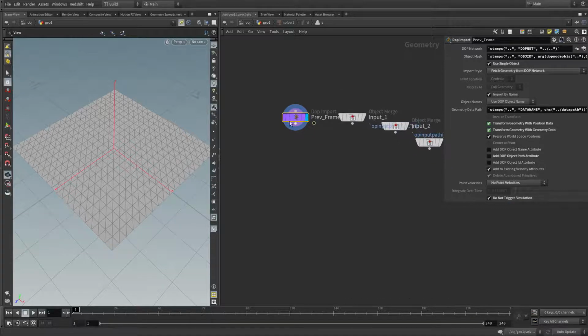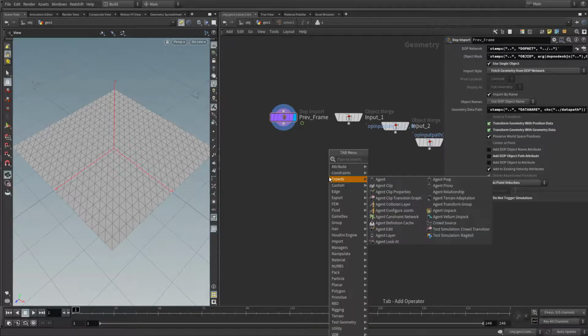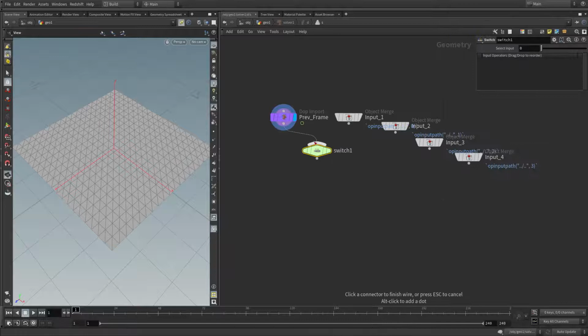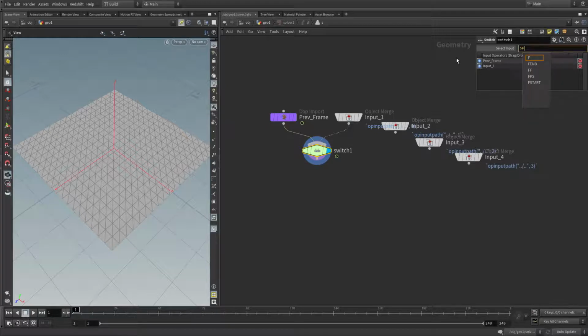The very first thing we want to do is to deal with a flaw of the previous frame node, because in the very first frame there is no previous frame. So in the very first frame we want to read the inputs of this input 1 node. So lay down a switch, connect the previous frame and the input 1 to the switch, and write a little expression reading $F double equals 1. And that means in the very first frame the solver is reading the information from the first input, and after that it's reading the information from the previous frame.